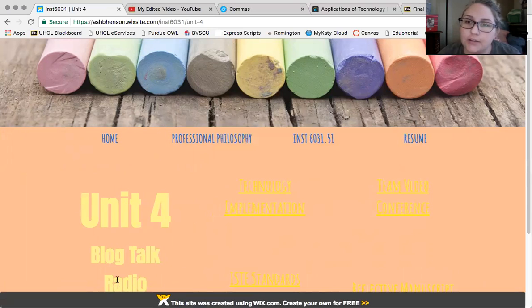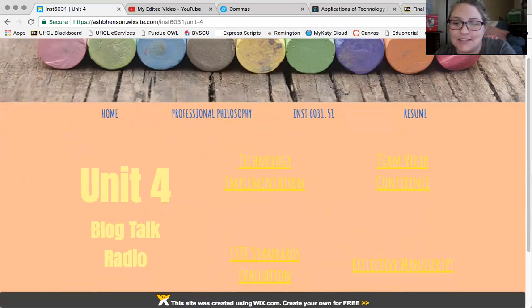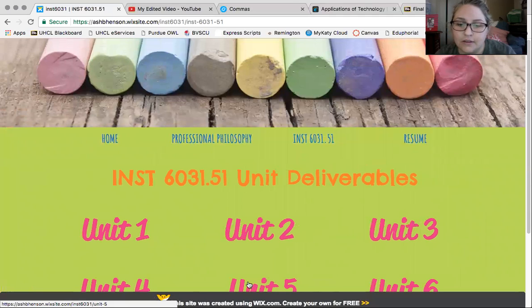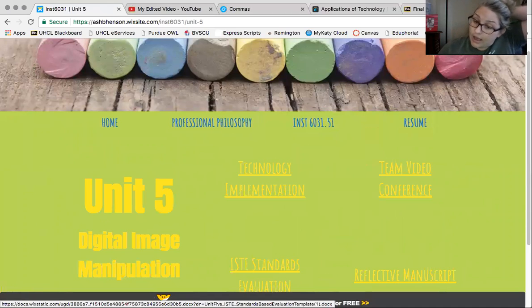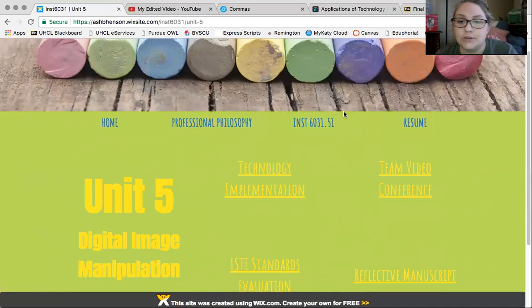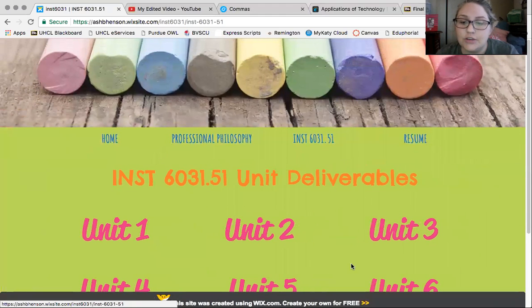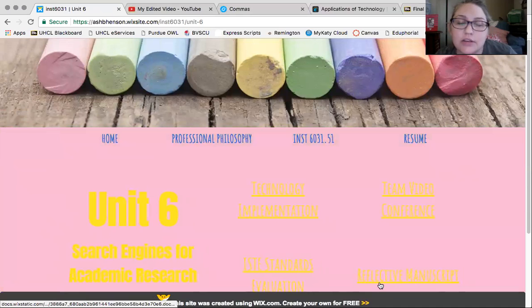And Unit 4 was the Blog Talk Radio, which actually came in handy for me this week in my own career, which was really nice to have something to add to that for my team. Unit 5 will follow. And that's with the digital image manipulation. But again, the page is set up just like the previous units. And then Unit 6, which was our last unit, was the search engines for academic research. I focused on kid-friendly searches because I teach 4th grade. So you should check out my blog for more information on that if you're looking.